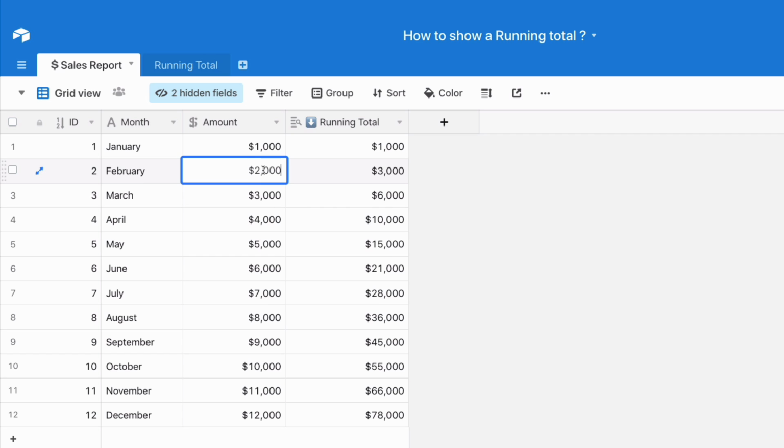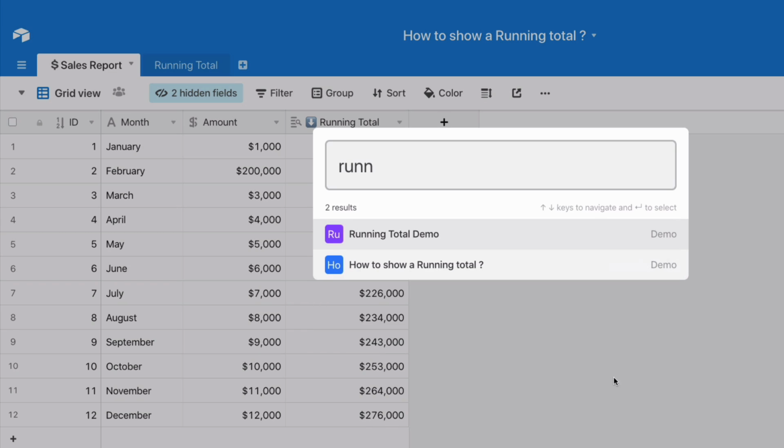Of course, if I update one of the amounts, the running total will be automatically updated. So how to do that? Let's do it together from another base. I will switch to another base.